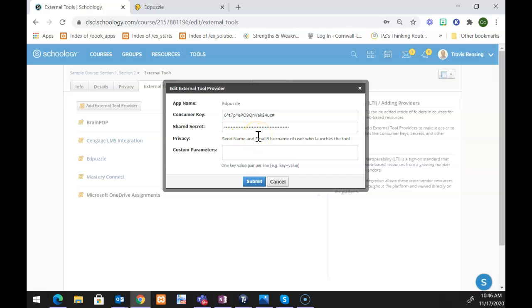Your consumer key and shared secret may be different depending on your building. It seems to be the same for all Cedar Crest High School, but potentially the middle school or elementary schools might have a different shared secret depending on what school you signed up for when you made your account. So I'm going to go ahead and hit submit.